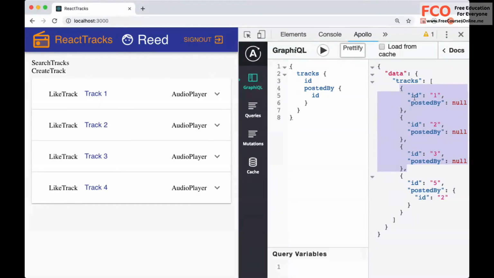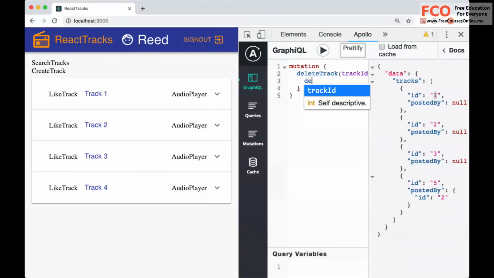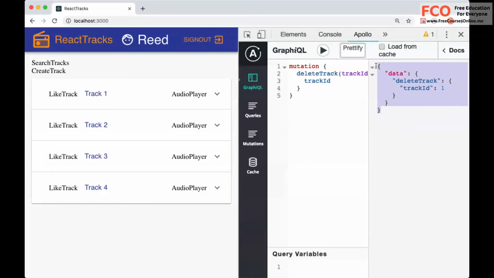And now we can start deleting each of the tracks with the appropriate ID where posted by is set to null. So we'll execute within GraphiQL our delete track mutation, and we pass an integer to the track ID argument for the track we want to delete. So I'll delete the first track, and then when I hit the play button, that should be resolved successfully since the JSON Web Token is being put on our authorization header since we're signed in. And then I'll delete tracks with the IDs 2 and 3.